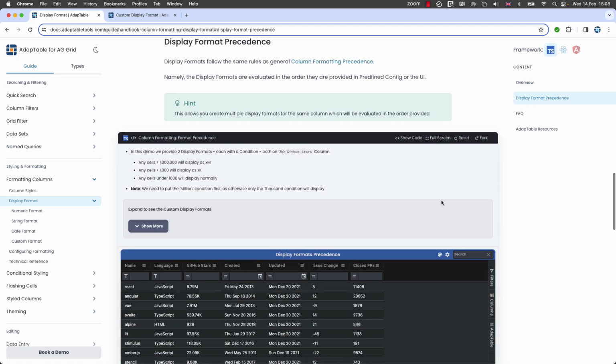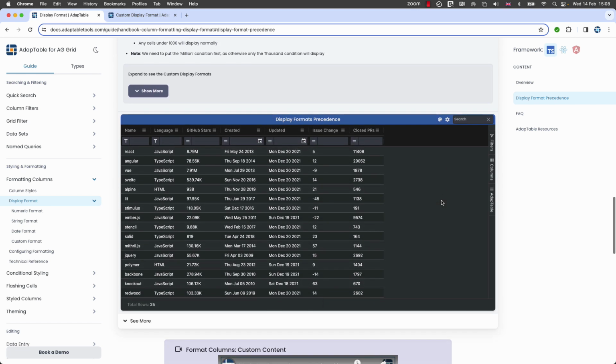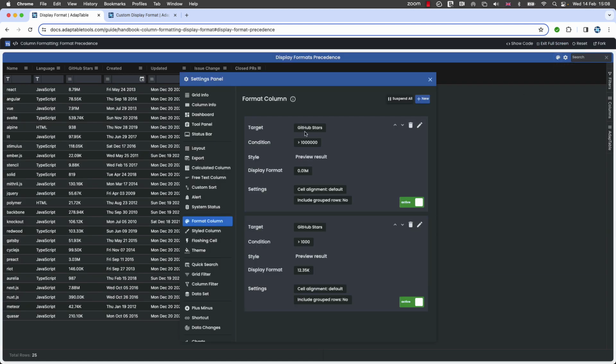What I showed in the demo was how in AdapTable you can create multiple display formats. You do it in Format Column, and AdapTable provides the ability for you to create custom formats, and then you can have more than one on a column, as we see here in the GitHub stars column, where if it's greater than 1 million, show it as 8.79 million. If it's greater than 1,000, show it as 78.55k, or if it's less than 1,000 like here, just show me the number.